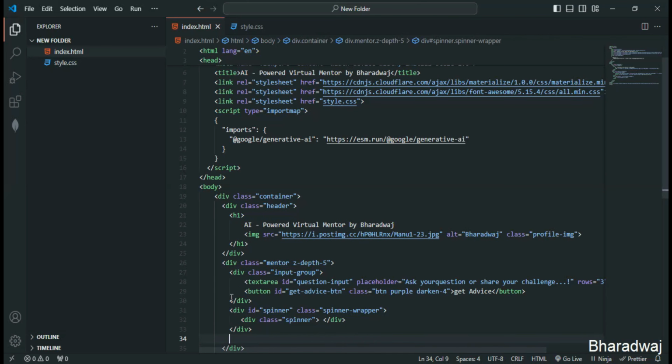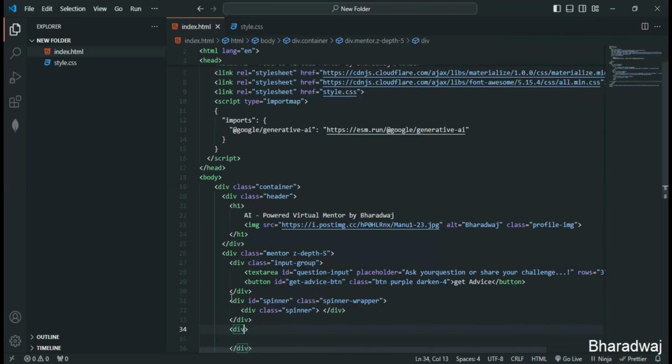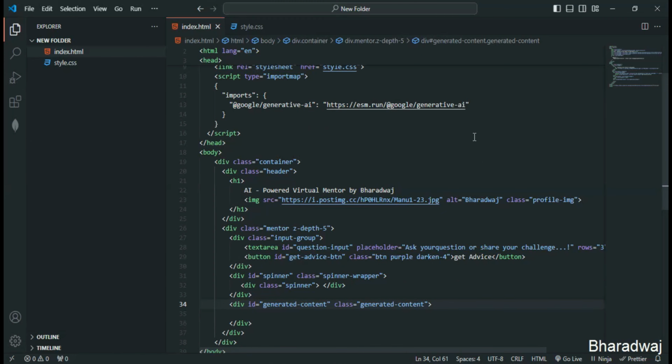After the closing of the main div, I'll just create one more div. For this div, I'll just give ID of generated content. Also, let me give the class name generated-content itself. So I'll just copy the same thing. Let me copy here and paste it over here. This is it for this div. Let me format the document once.